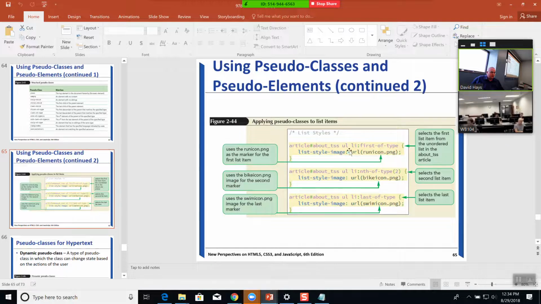Now here you got your list item again, and the first of the type. So it's going to pull out the first LI, first list item. And based upon that, then it's going to change the image, looks like. List style image, whatever that URL is.